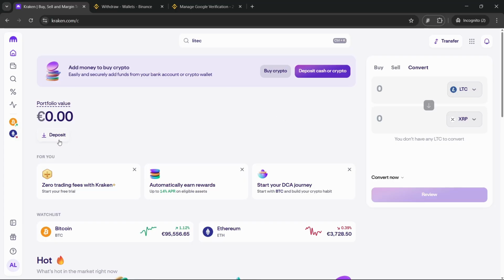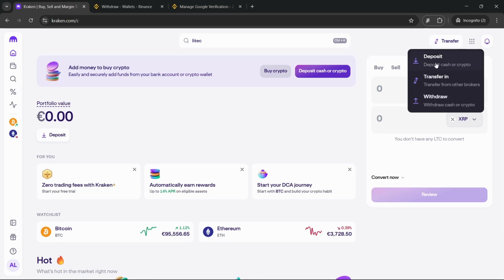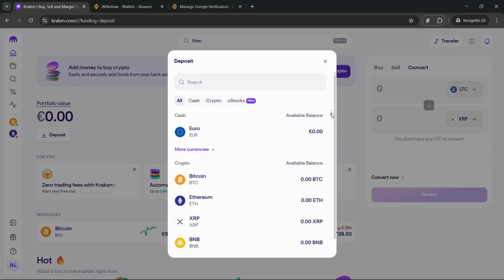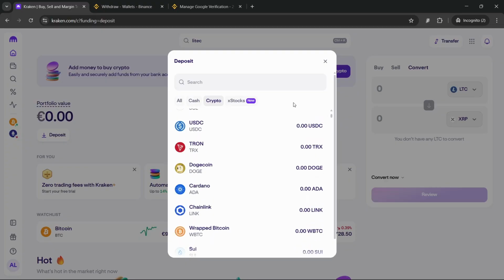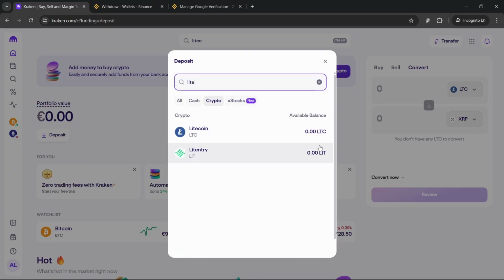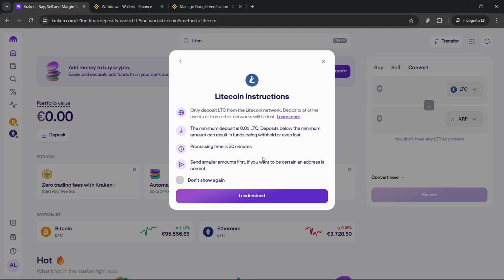So to do that, all you need to do is click the deposit button right here, or you can also go to transfer and deposit. Right here you will see all the different payment methods you can choose to deposit money on Kraken, but in my case I will be using crypto because I have crypto on my Binance wallet, and you can choose any crypto you want, but in my case I want to use Litecoin. But I repeat, you can use Ethereum, Solana, Bitcoin, or whatever you have on your Binance wallet. So let's choose Litecoin for example.